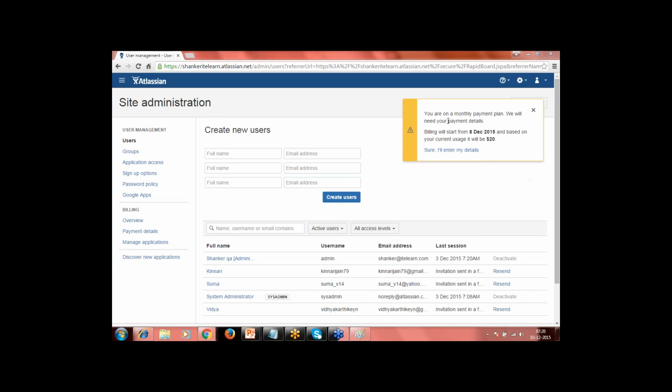You can see something has happened here. Right now it says you're on a monthly payment plan, we need your payment details. Billing will start from the 8th. That's another problem, by the 8th this will expire. We'll get only 1 week out of this actually. We may need to quickly redo all this. I can do it offline and get it ready for the sessions also, that's not a problem, but I won't have these email IDs and everything. Let's see how it goes.